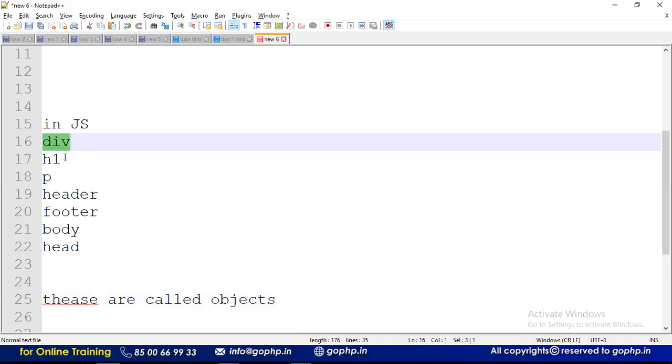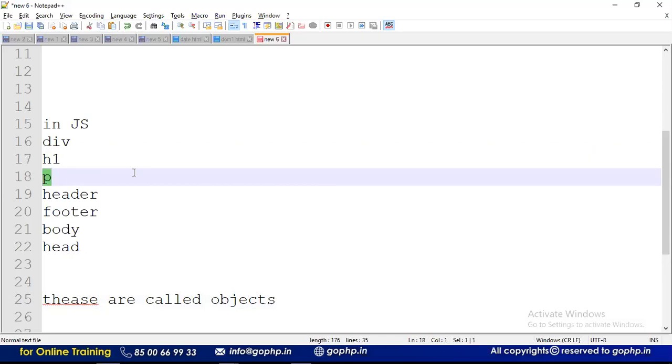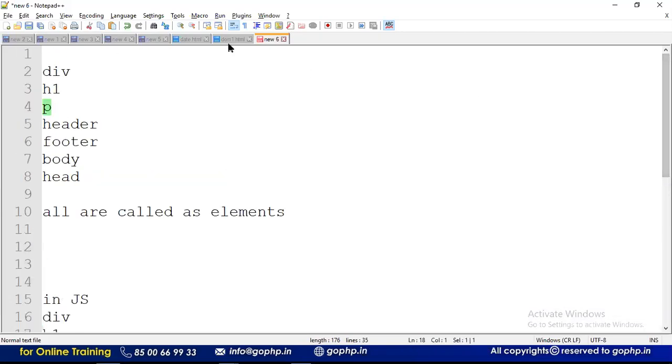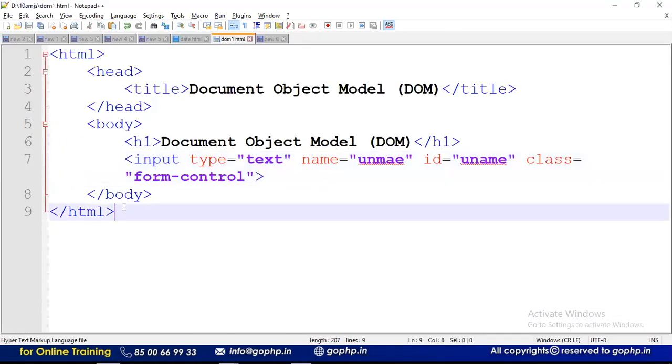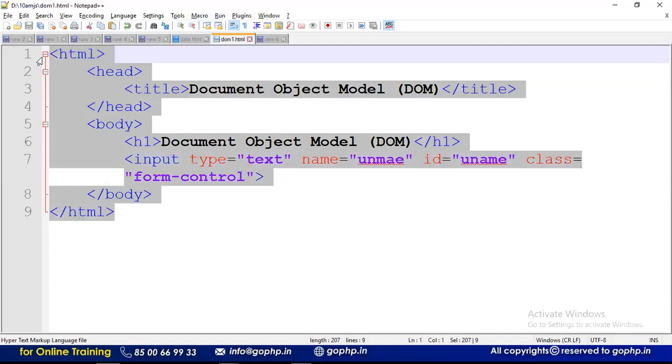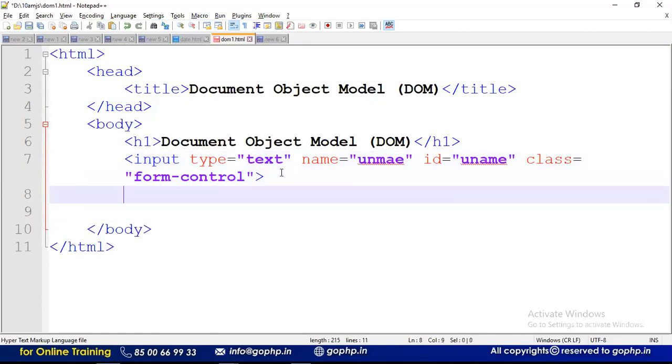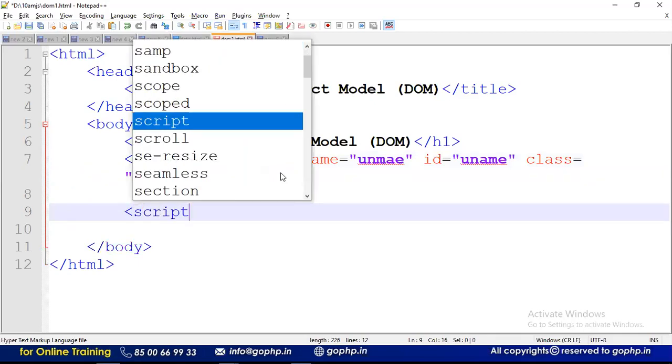Div is an object, h1 is an object. In terms of JavaScript, every element will act as an object, guys. But in terms of HTML, everything is an element. So this is in HTML. See, guys, these are all the HTML elements because I'm in an HTML document. If I am coming to JavaScript, I can call these an object. Everything is an object, right?